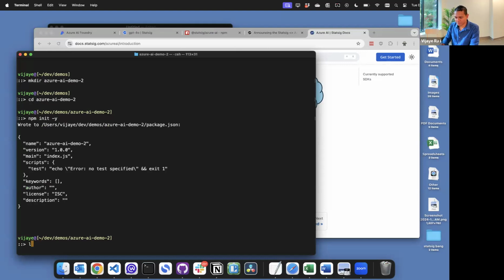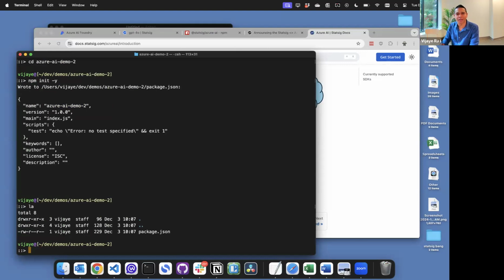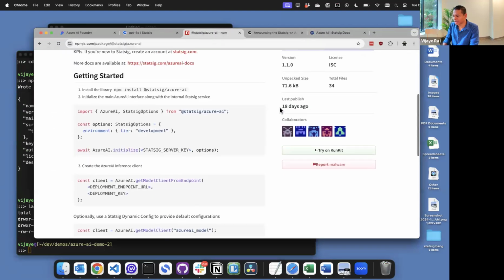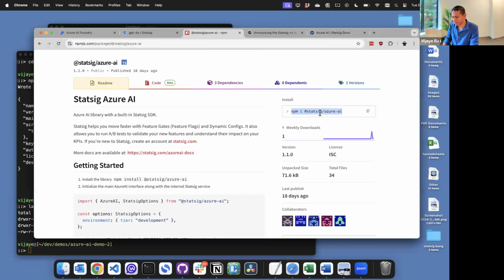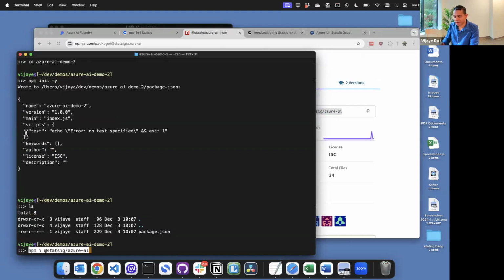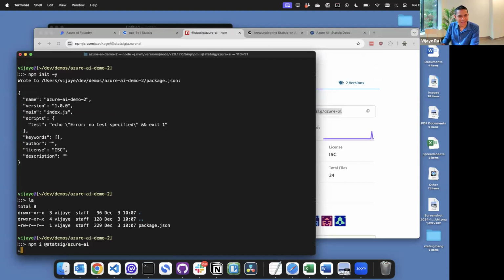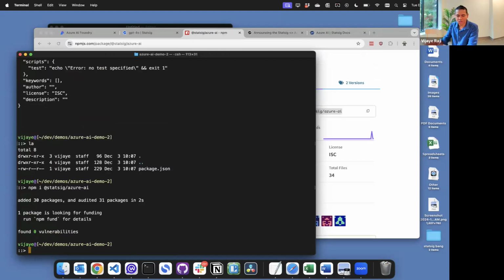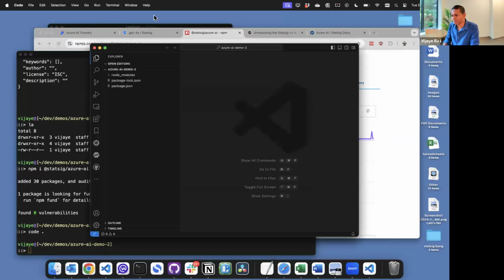And we now have a directory with basically just a package file. So the one thing we want to go ahead and do is to add our SDK right away. So let's copy this and go ahead and install Statsig Azure AI. And this will go ahead and add a bunch of packages. And so now we're ready to get going with code. So let's go ahead and launch Visual Studio Code.